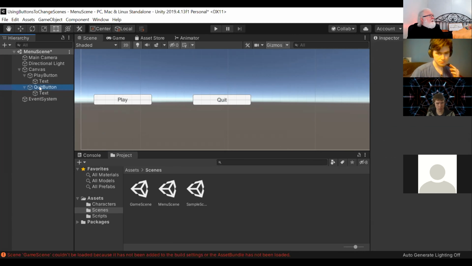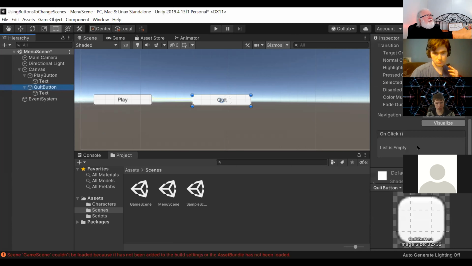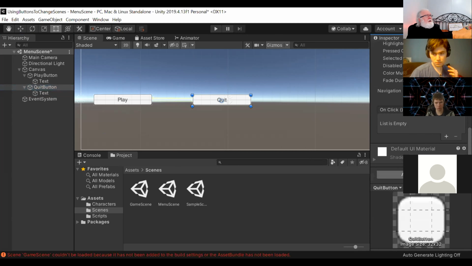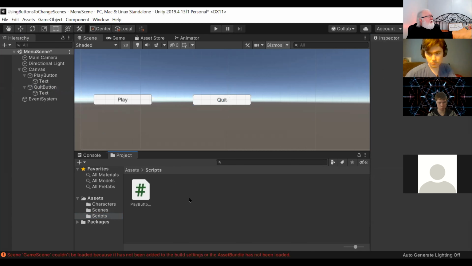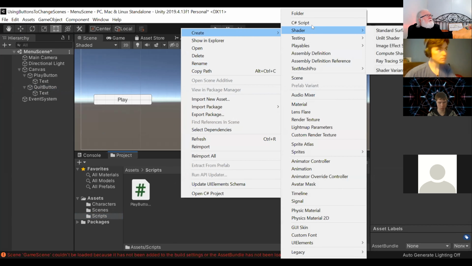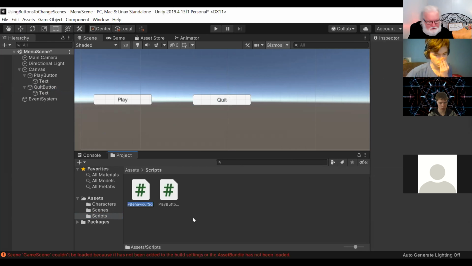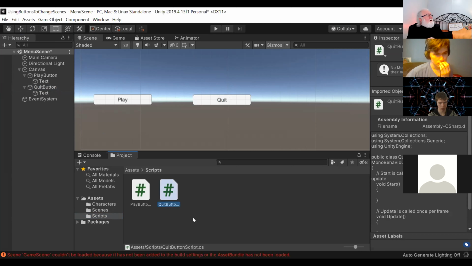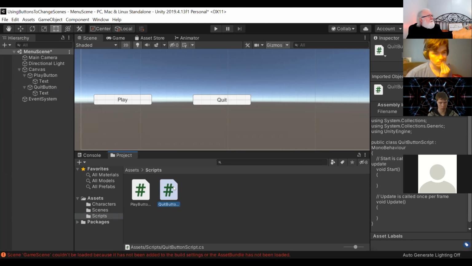Now then, for the quit button itself, remember there's a little thing down here, on click. What are you going to do? Well, in this particular case, I want the game to end. So I'm going to go back into scripts, and I'm going to create a quit button script. Now then I need to modify it. This one's real easy. When you quit, you quit.